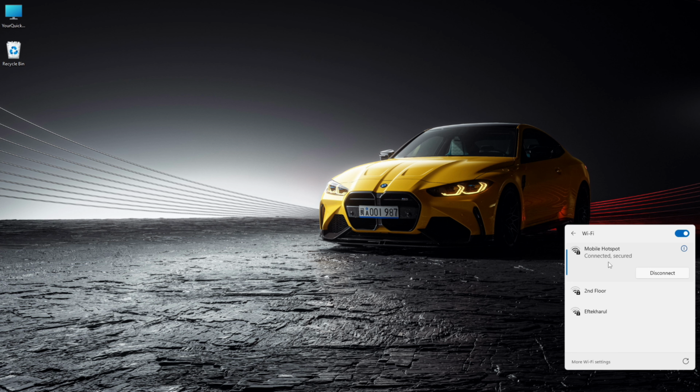Then it will be connected with the mobile hotspot. By following these steps, you can easily connect mobile hotspot to PC.